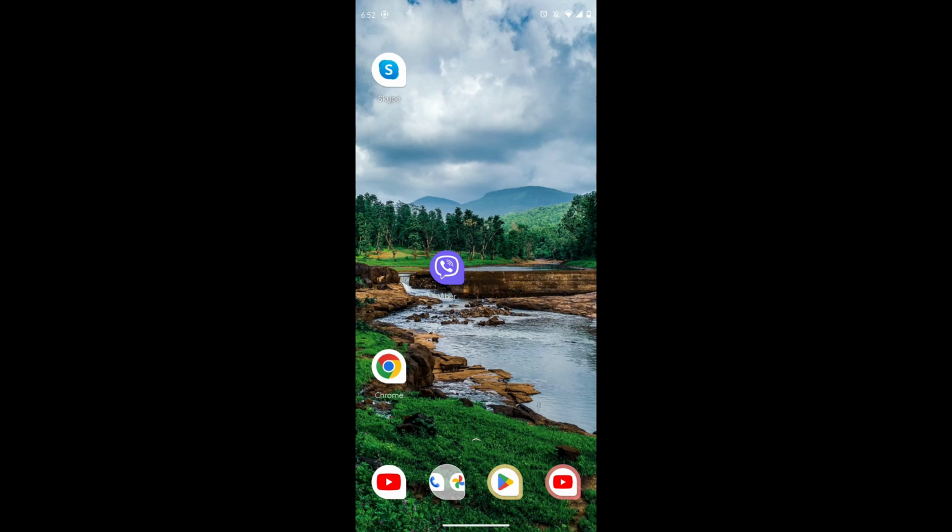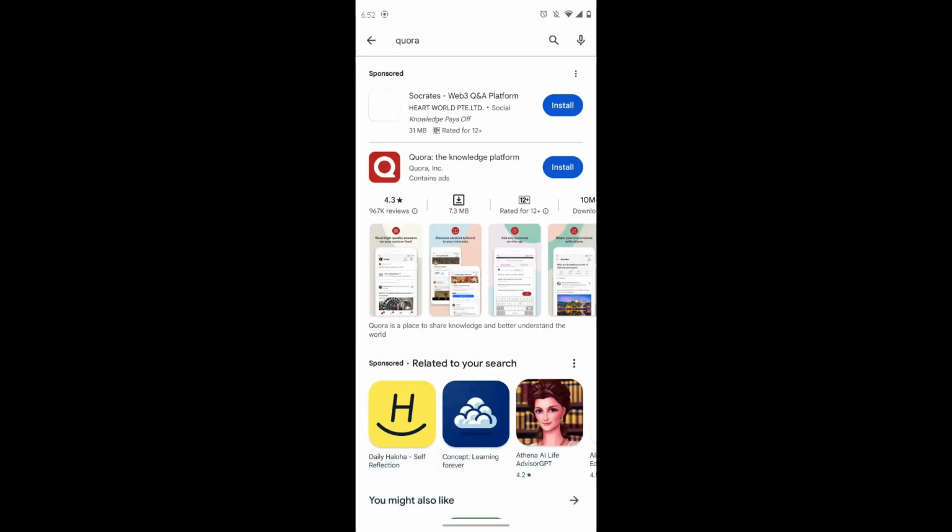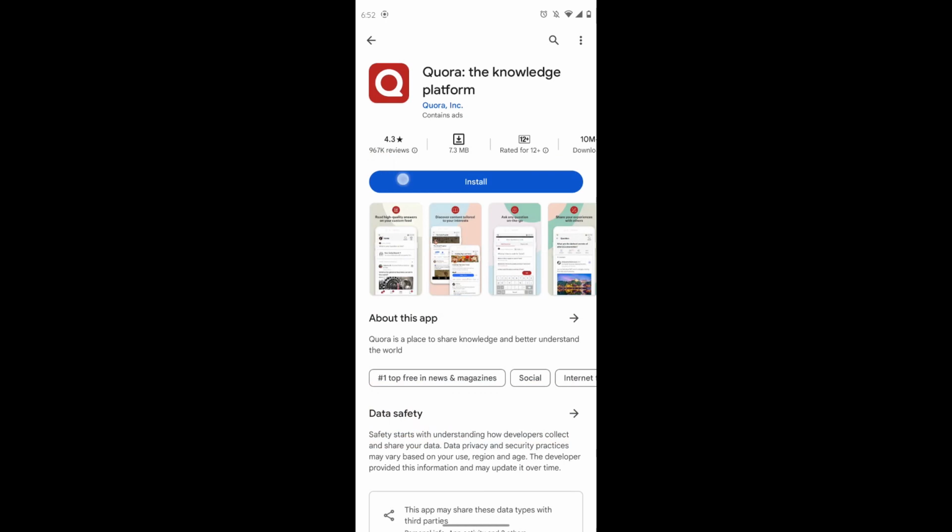Today we are going to learn how to log into your Quora application. So first of all, you have to open up your Play Store and then search for Quora, and you can find the first application. Just install that application.